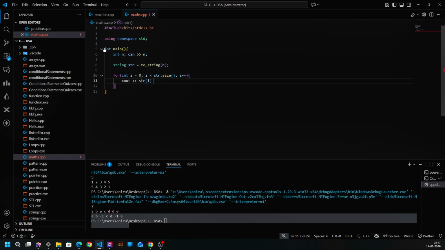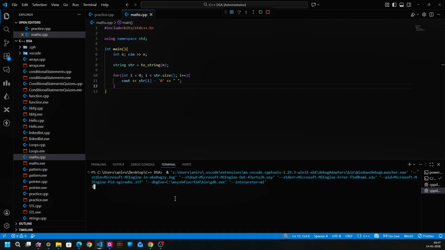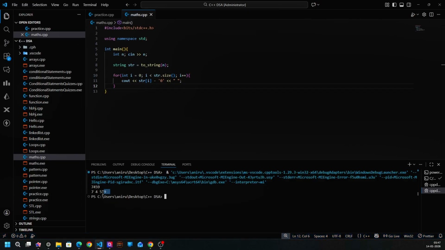If we print like this, it will print characters. If we want to print numbers, we will subtract the character 0, because it is a single byte. Now let's run our program. Our input is 7459. Here you can see it printed the output, and our digits are space separated. That means we were able to extract our digits.